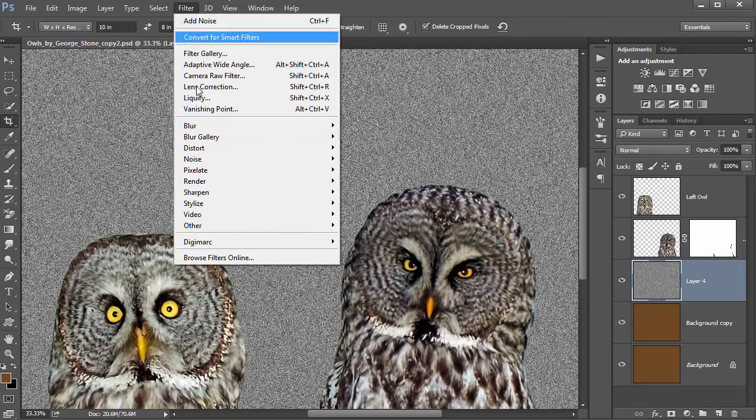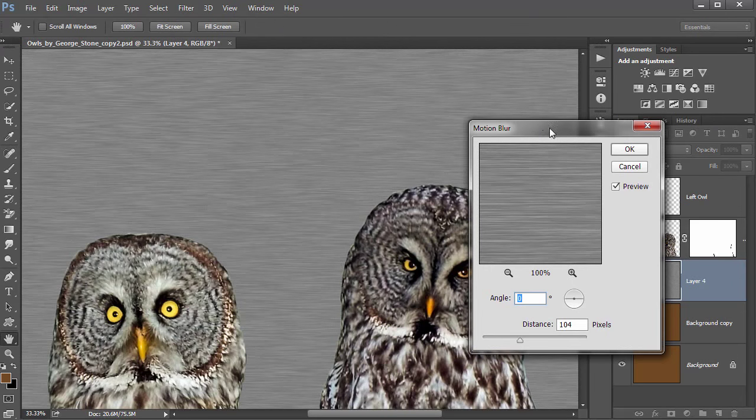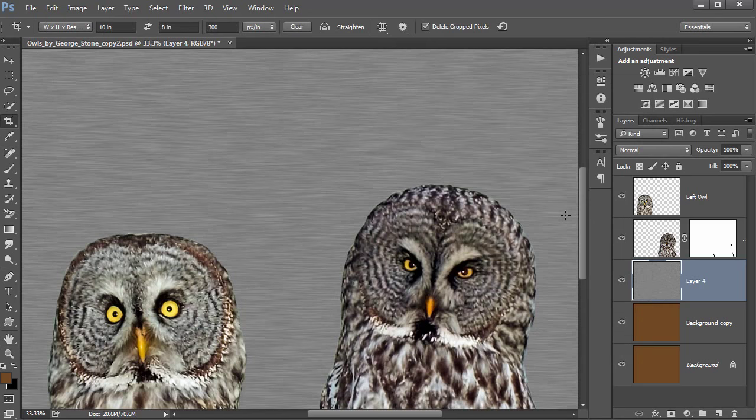Now what we're going to do is Filter, Blur, Motion Blur, because we want to cause this streaking. I've got 104 distance in pixels. That's based on the quality or the resolution of the image, and it's going to be different based on the image you have. This is a 300 resolution image, so based on that, this is what you get. Your adjustments may change depending on the image you're working on.